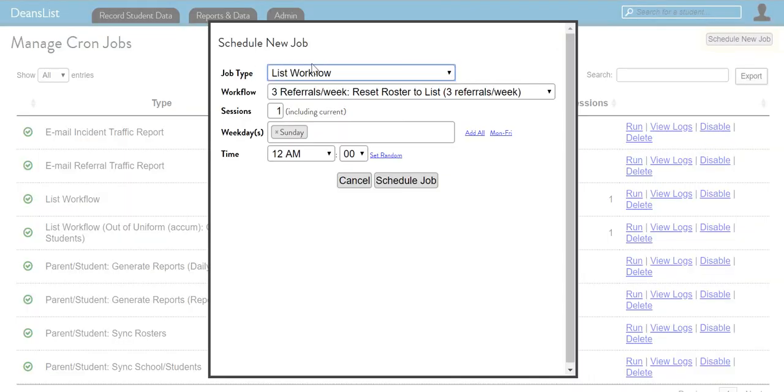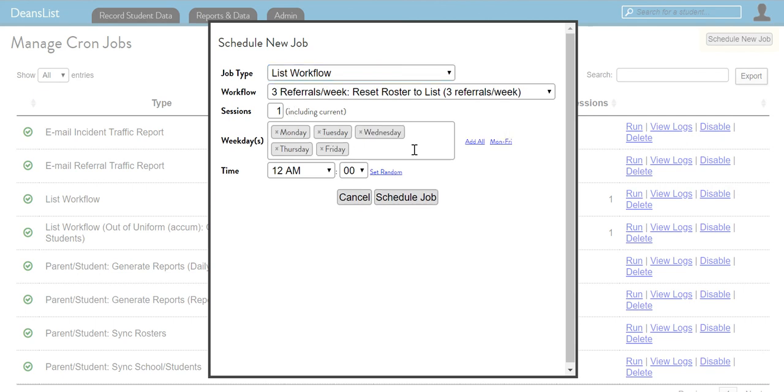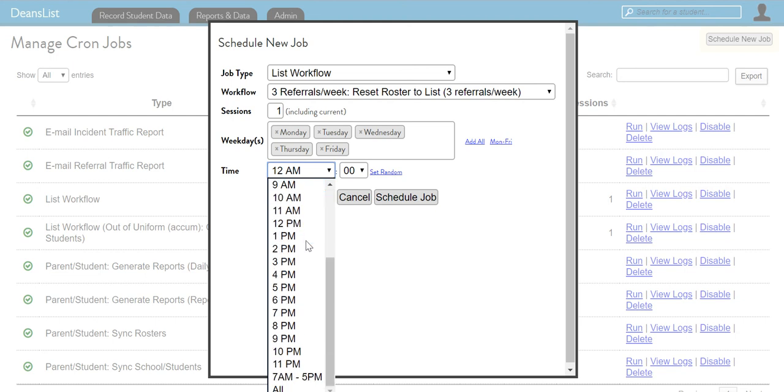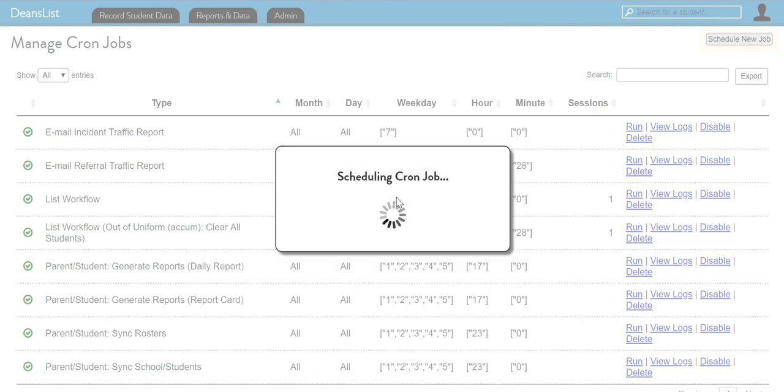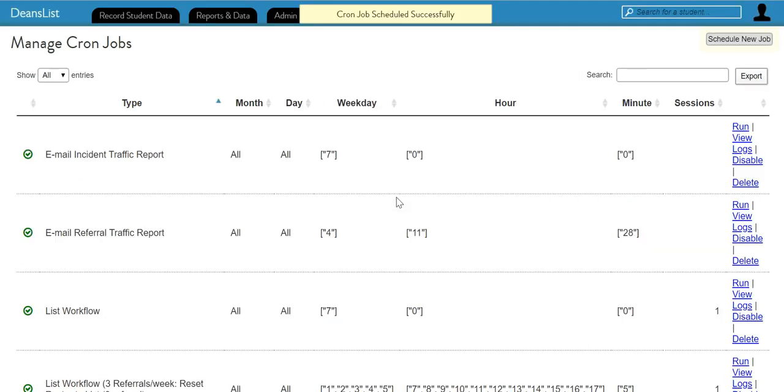And now I just want to double check, is it a list workflow? Yes. Is it the correct workflow? Correct. Sessions is almost always 1. And I want this to happen every Monday through Friday, and I want it to be every hour. So if I scroll down, I can see this 7 a.m. to 5 p.m., which means it'll run at that minute between every hour between 7 a.m. and 5 p.m. So let's say we want to run on the 5th minute of every hour. I'll go and click Schedule Job. The reason why we're scheduling this so frequently is we want this data to be as updated as possible. So within the hour, that designation will be updated.